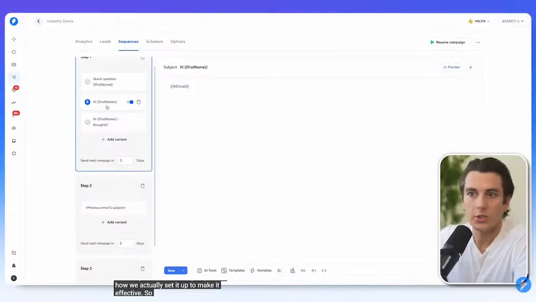When they respond, that turns a prospect into an actual lead, and then that becomes who you actually follow up with. So our real intention from writing emails is to get them to raise their hand and respond to the email. This is tactically, or from a demo perspective, how we actually set it up to make it effective. So let's just say we feel really good about our emails.